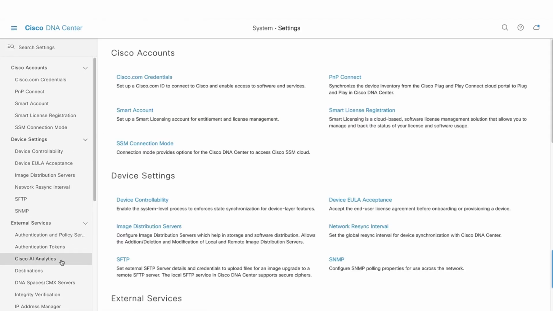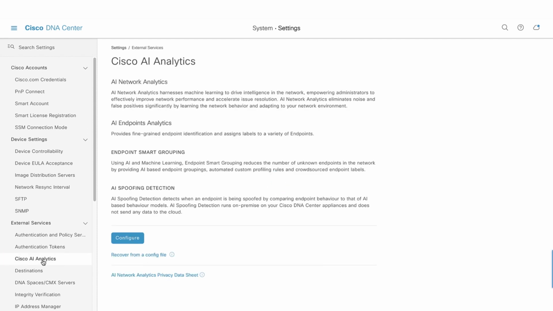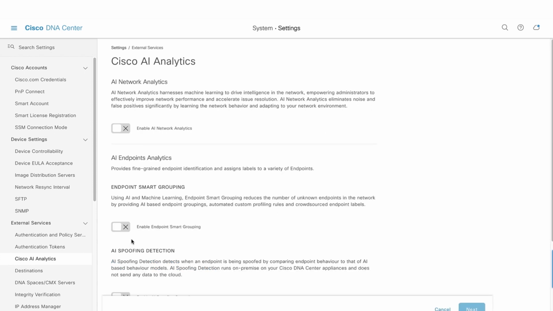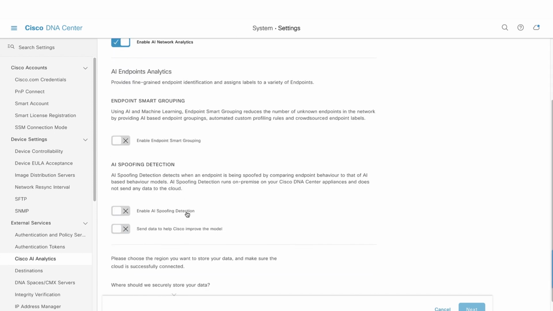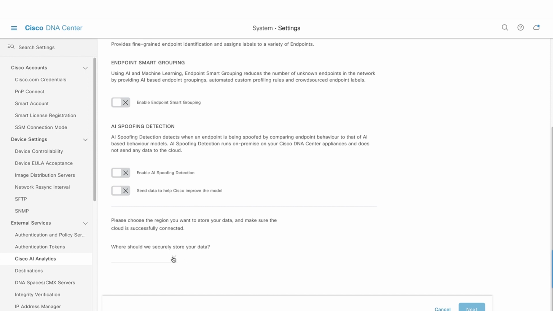In the Settings option, under External Servers, you will see the Cisco AI Analytics option. Once you select that, you can enable the AI Network Analytics. Click on Configure. Once we select Configure, you can enable the AI and Network Analytics here. Once you enable that, you can also select the location you want your data to be stored in the cloud. In our case, we will choose the US East North Virginia.